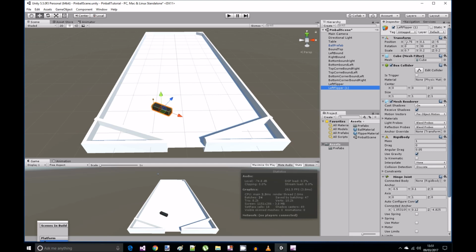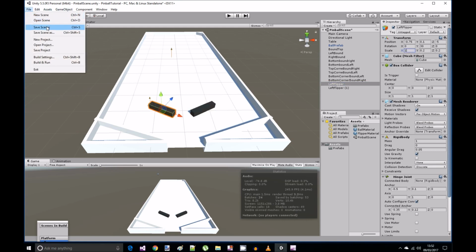I'm gonna set the X position to 0.75 and the rotation to -30. Okay, so I think they're a little bit too far from one another, so I'm gonna scale them up a little to 0.8, maybe even to 1. Okay, let's use 1. Okay, so now we save the scene.